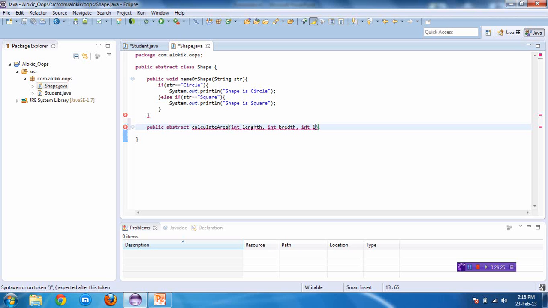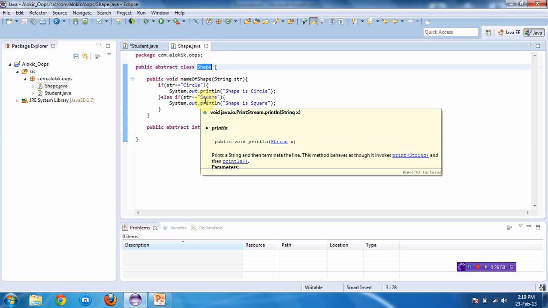I cannot create an object of this class shape. So in order to create an object of this class shape, I should inherit this class. I should provide a mechanism where this calculate area method can have its body. So what I will do is I will create one more class. I will create a circle class. I will say extends shape.